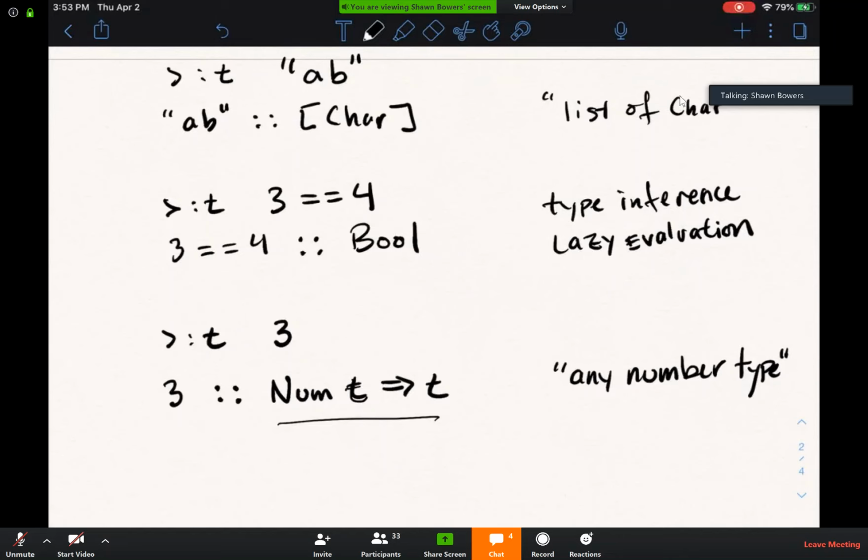Okay, here's another example. The type of the number 3.14. Here it's going to tell us that 3.14 has this other very generic type, which is Fractional. So 3.14 can be of any type t, as long as t is a fractional type.